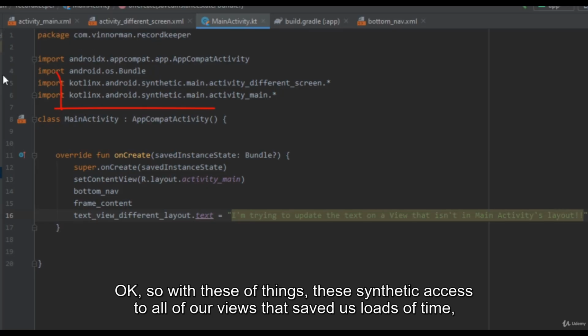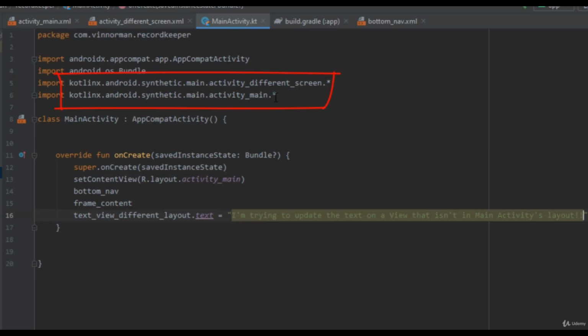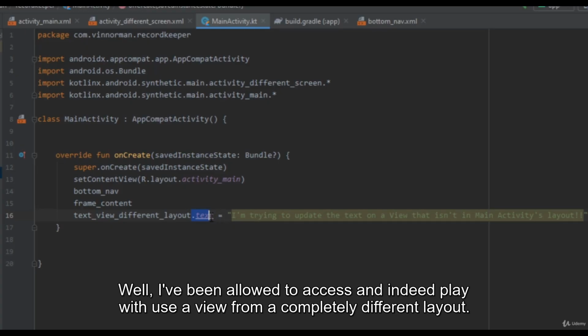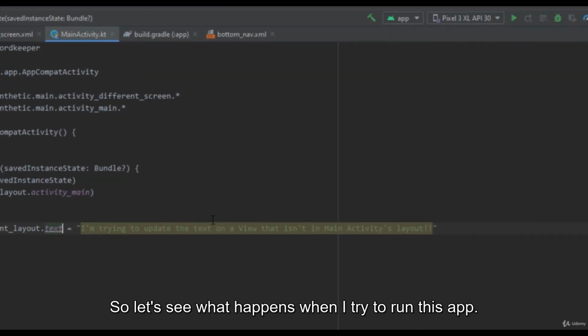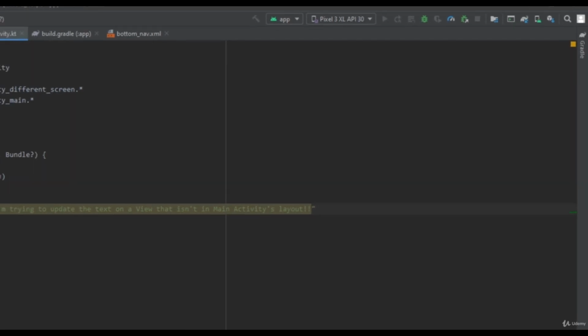Okay, so with these Kotlin X things, these synthetics that access all of our views and save us loads of time, it saves us the ability to find view by ID all the time. Well, I've been allowed to access and indeed play with, use a view from a completely different layout. So let's see what happens when I try to run this app now. I'm going to go ahead and click run on the emulator.